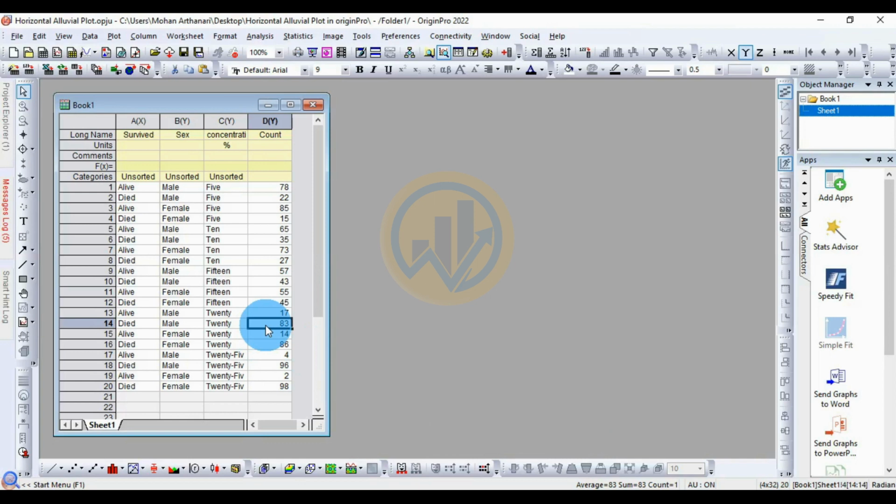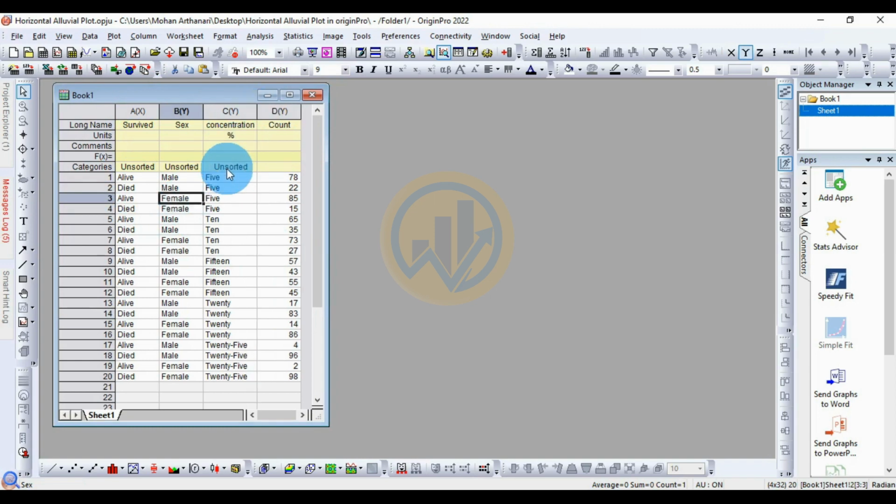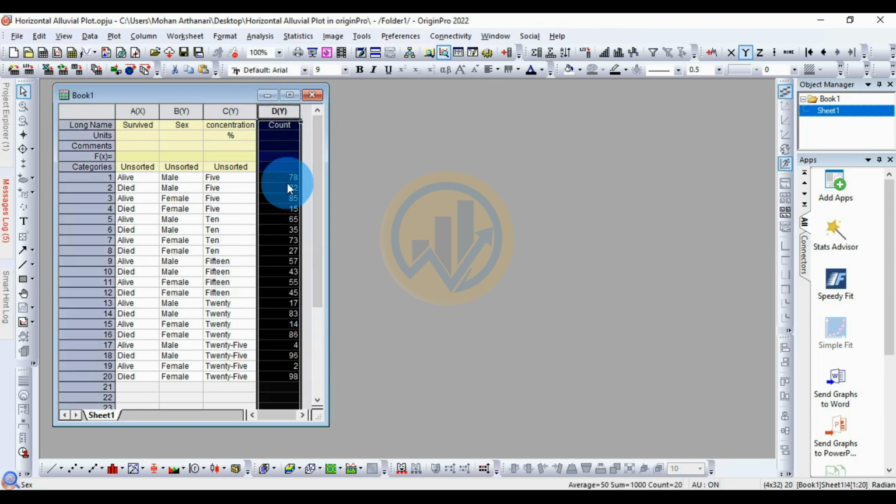Today we will discuss how to draw a horizontal alluvial plot in the OriginPro software. This is the data set for the horizontal alluvial plot. The first column is survived, lived and died. Next is sex, male and female. Third is concentration, where we take the drug at 5%, 10%, 15%, 20% and 25%. The last column, D, is the count of the total animals.